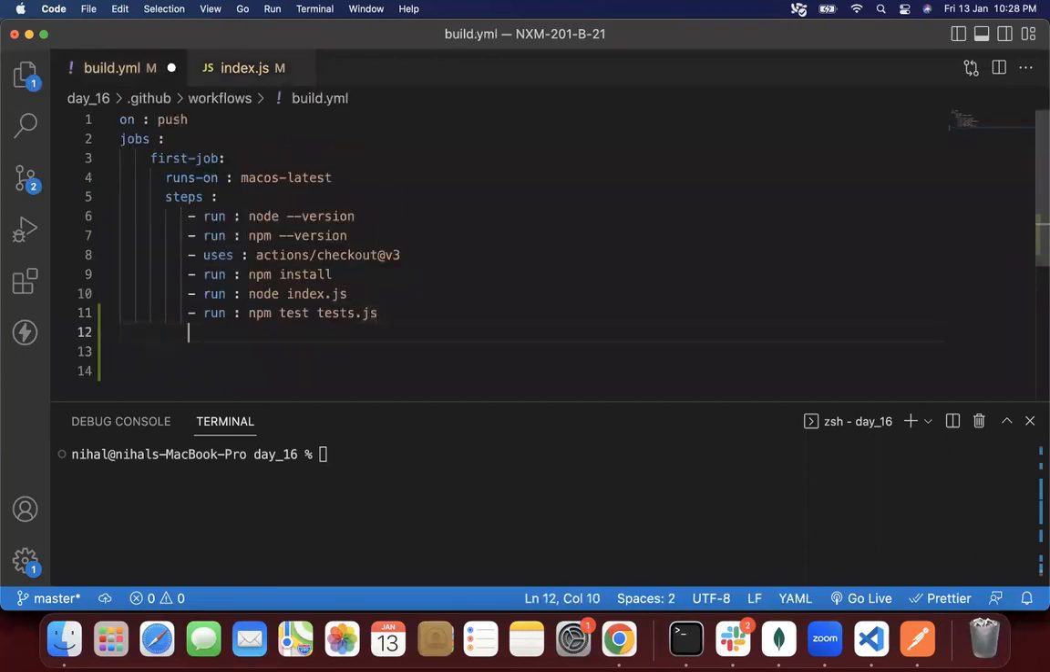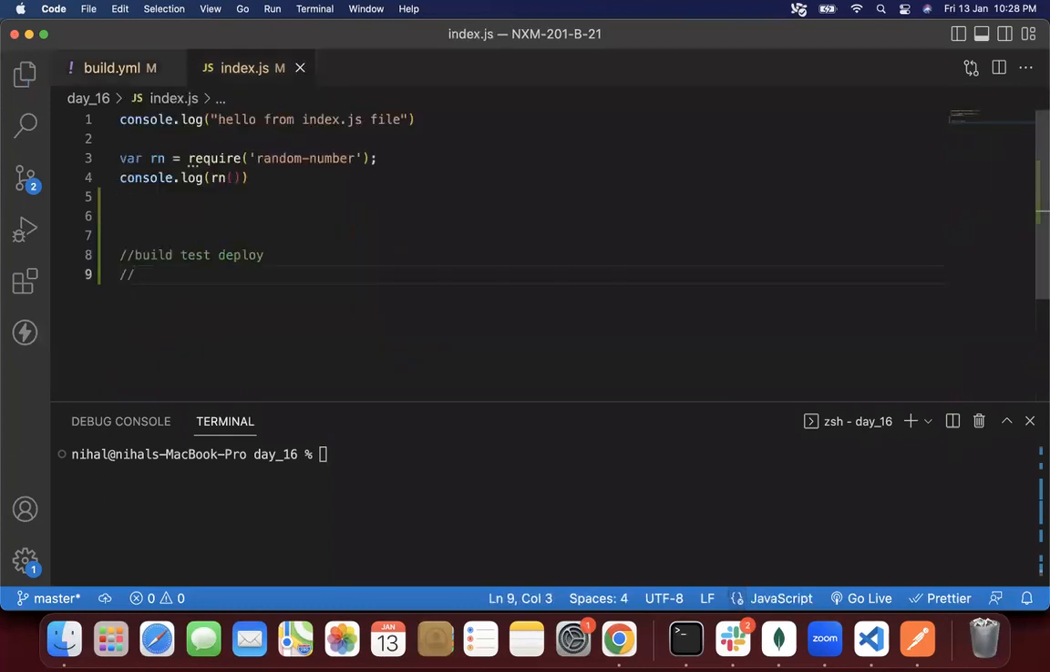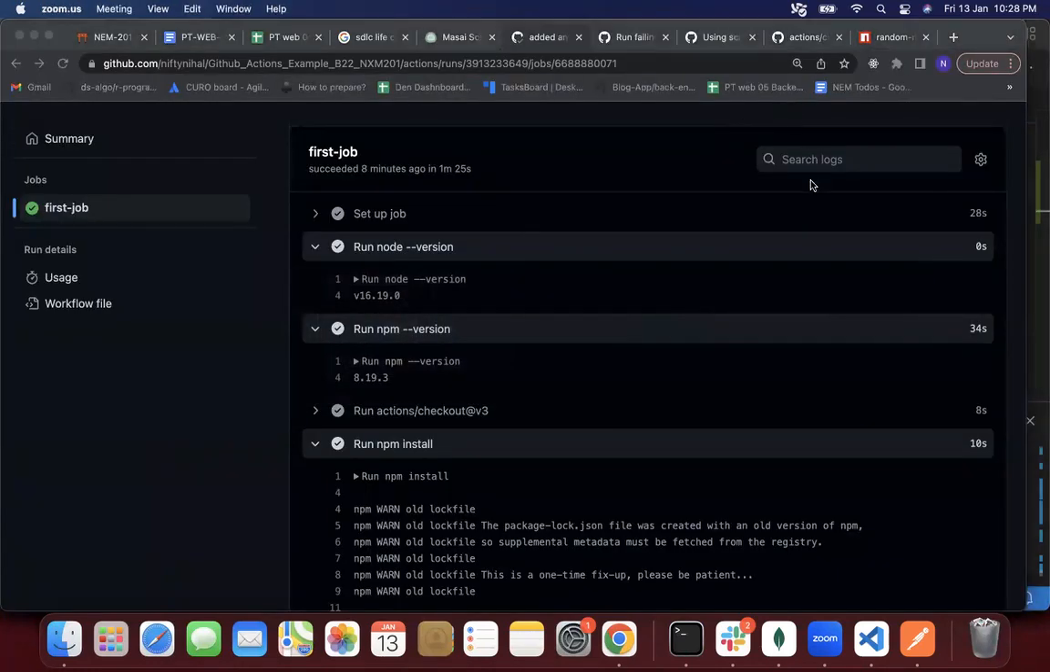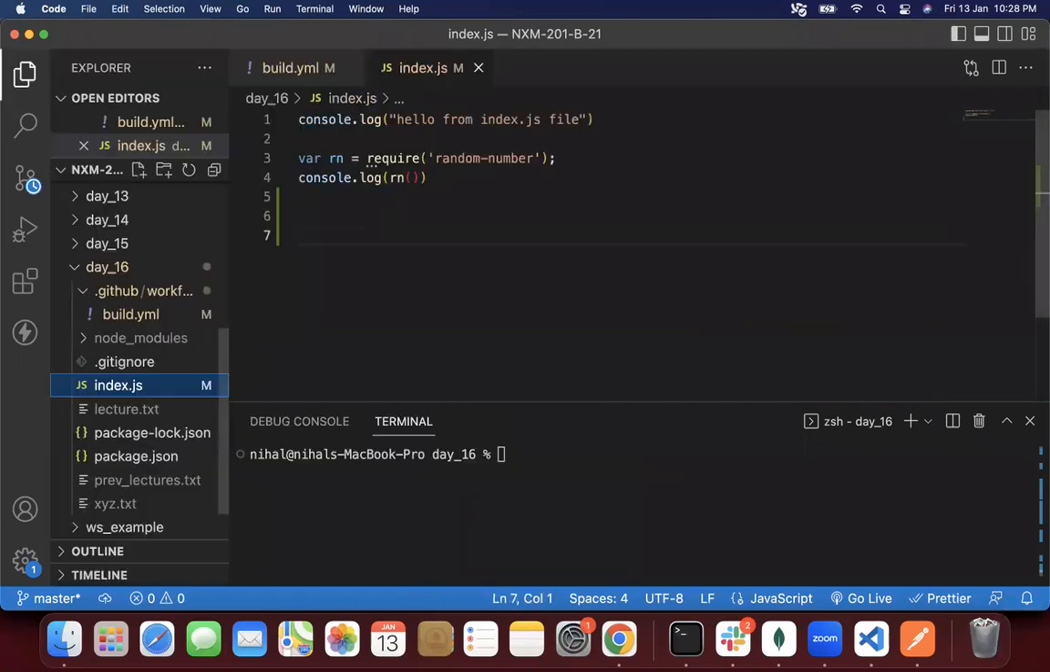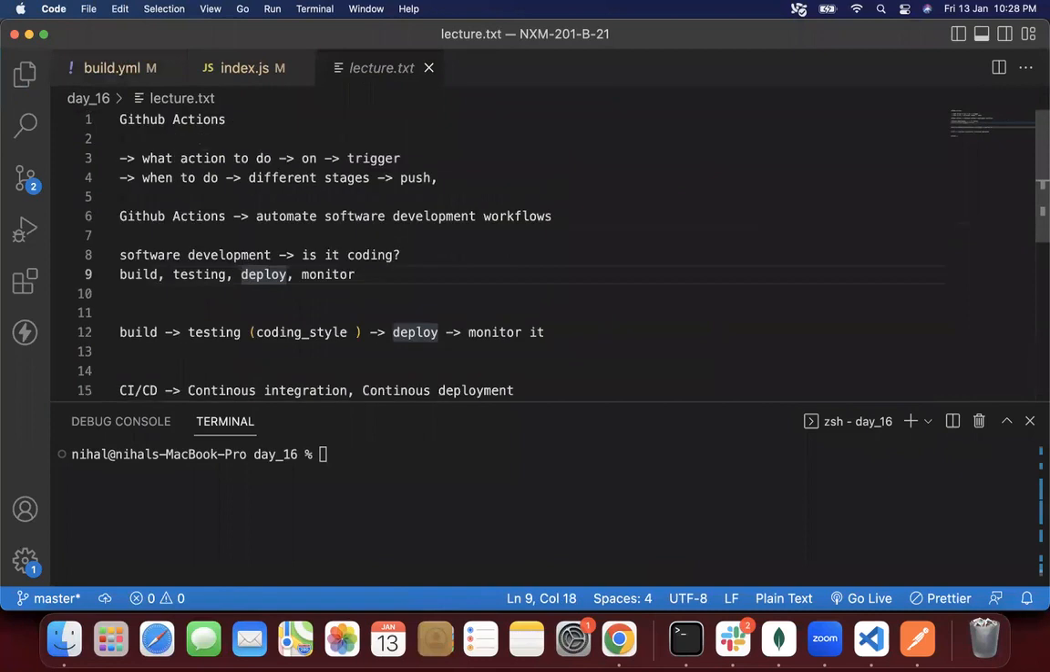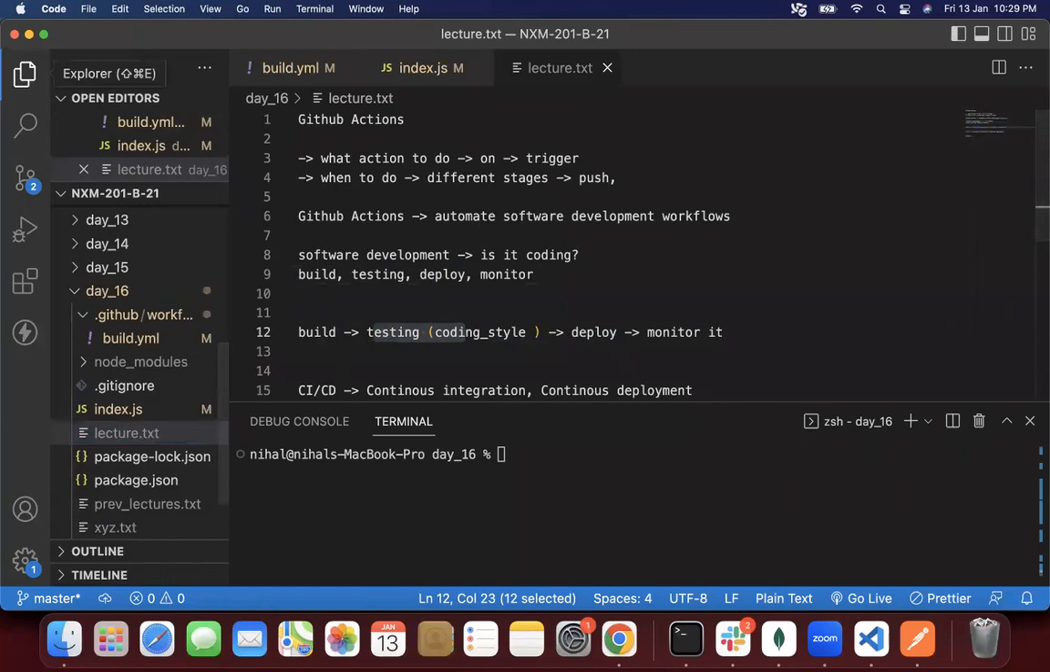After testing, the command to deploy, right? But Heroku doesn't give us free access to deploy, and Cyclic has CI/CD automatically. Cyclic has GitHub Actions automatically, so I can't really show deployment. So what I can do is take one other example. I think at the start of the class we discussed this, right? That coding style will matter. If someone is submitting code in a coding style which is not what we have specified, we can test that. So we will see that example.